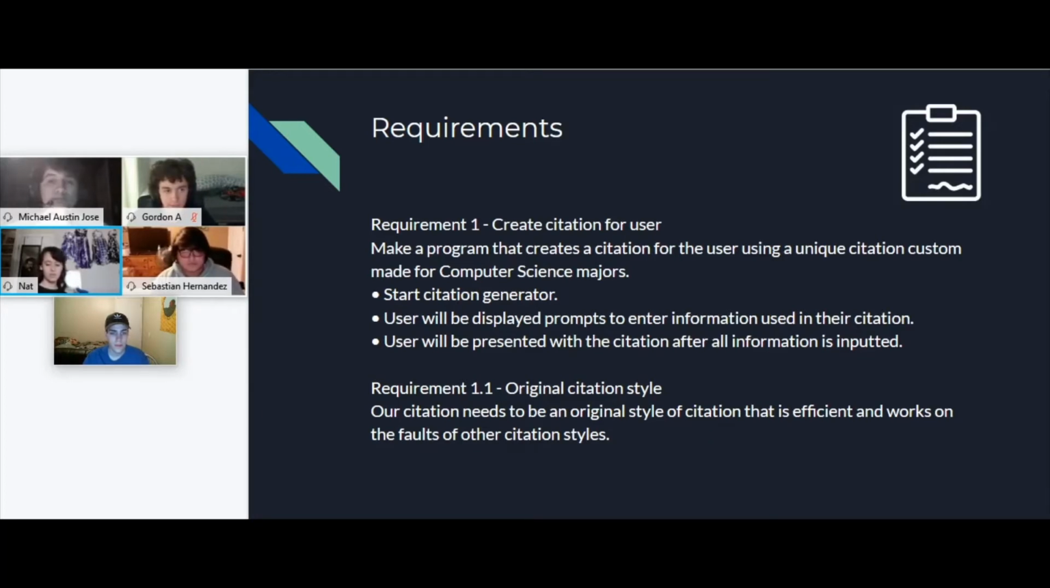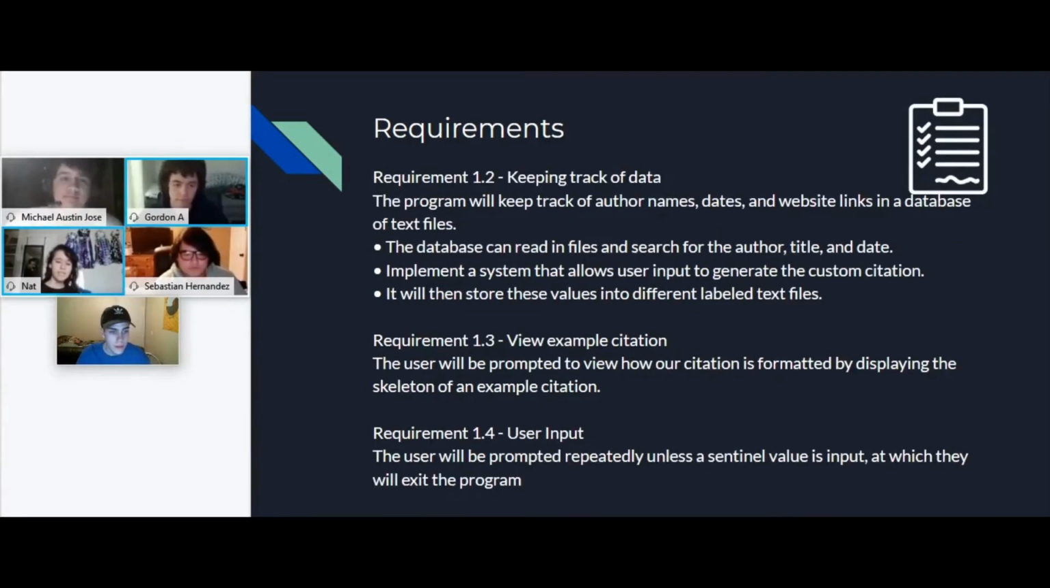First, we needed to start the program by creating a citation generator. The citation generator allows the user to input the information from the citation they are using. As the user inputs the cited source, we need to keep track of the data being entered. The program will keep track of the author's name, the date that it was published, and the website link, and a database of text files.